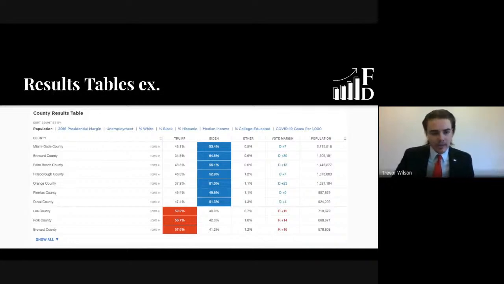And as we can see, there's many demographics that you can sort each county and state by. So as we can see, the different demographics we have to show are the 2016 presidential margins, unemployment, percent white, percent African American, percent Hispanic, median income, percent college educated, as I showed before, and the COVID-19 cases per 1,000. So you can sort all this information in an Excel sheet, and you can click which demographic you want to sort them by, and it'll pull up in order of relevance, either the county by county basis on the Excel sheet or the state by state basis on the federal voting results Excel sheet.